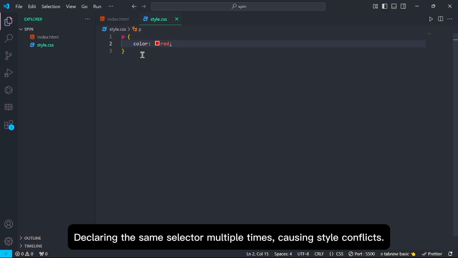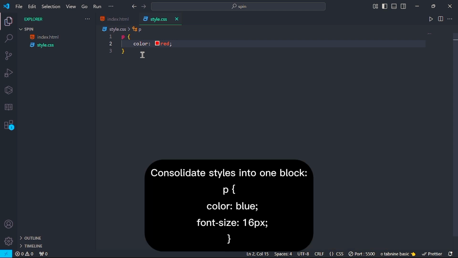Mistake 7. Overriding styles unintentionally. Declaring the same selector multiple times, causing style conflicts. Consolidate styles into one block.